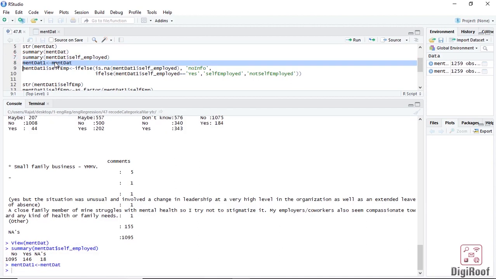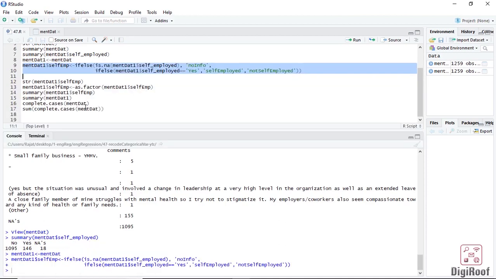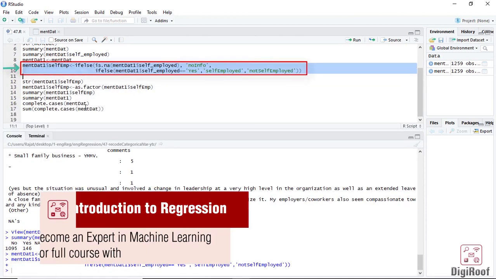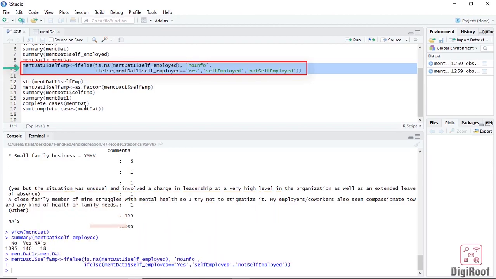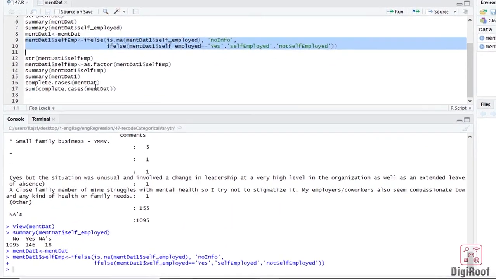Let us see how we made the necessary changes in the self-employed variable. First, I made a copy of this data so that our original data remains intact and we can get back to it if I mess up the data at any stage. We saved the duplicate data in this R object. I have now used the if-else function to change the empty cells in the variable with placeholder data. The placeholder information I have used to replace the empty cells in the variable is no info.